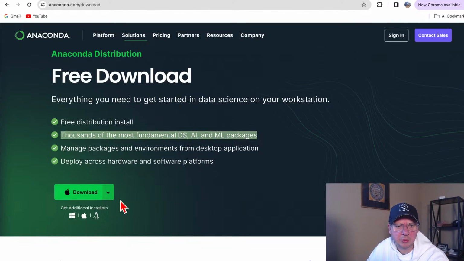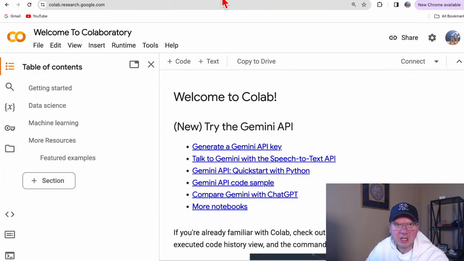Now, the reason why we're not going to be downloading this right now is that it might take like 10-15 minutes. We don't want to waste our time. So that's why we're using Google Colab. You could just Google Colab, then provide your email and create a free account. Then you could use this Colab.